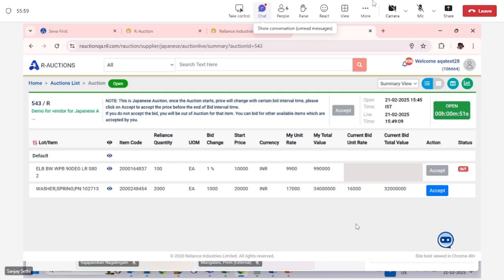So here the prices have refreshed. It has come to 16,000 now, right? I don't want to go beyond this price, so I will stop bidding. And once I stop bidding, this auction will be ended for me. Okay. Any questions, any doubts?